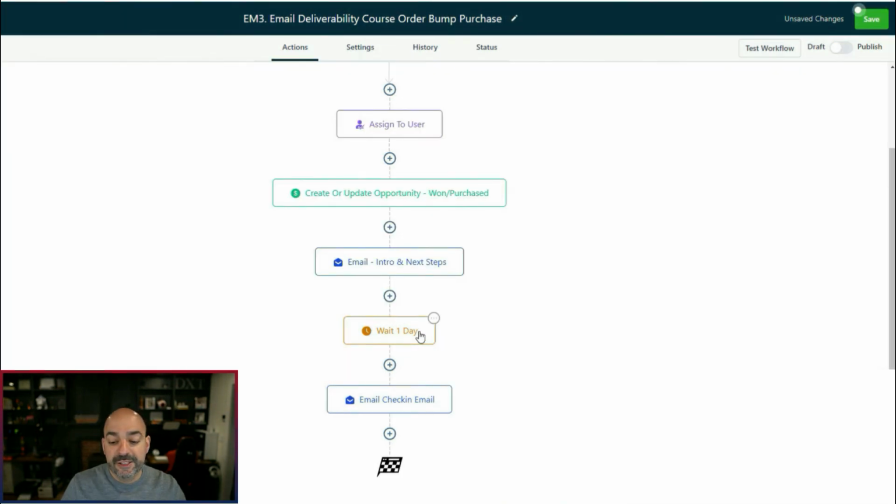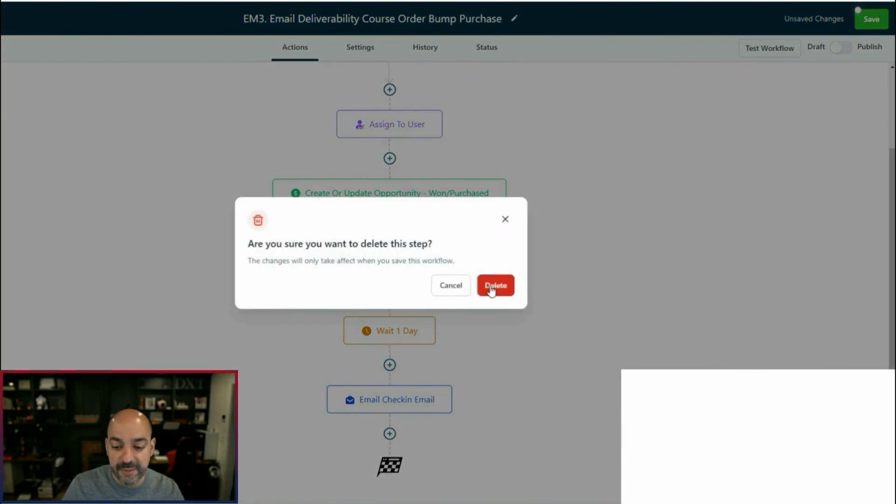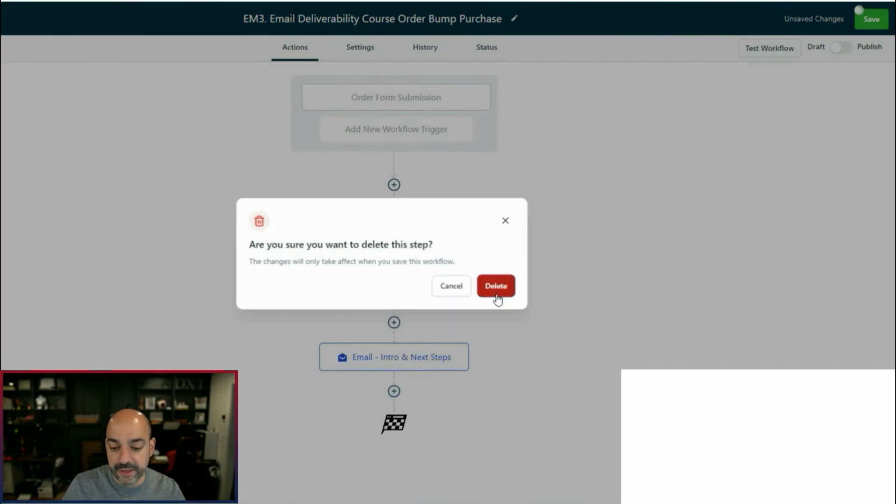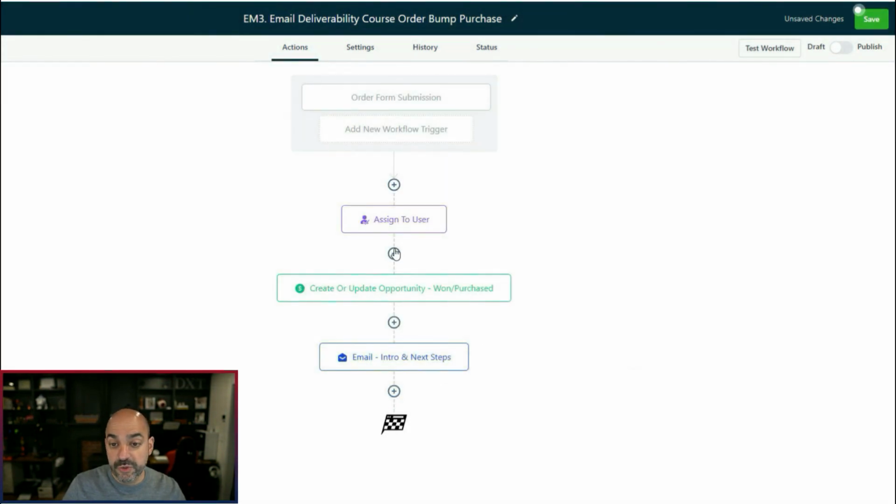All right. Do I really need to do a check-in email? No, I'm already doing it with the main course, so I wouldn't want to do this. I'm going to come over here and delete the check-in email. Cancel, delete the check-in. Now, another thing you probably want to do is tag the people that bought the order form and the actual main purchase. Let me go back and fix that.